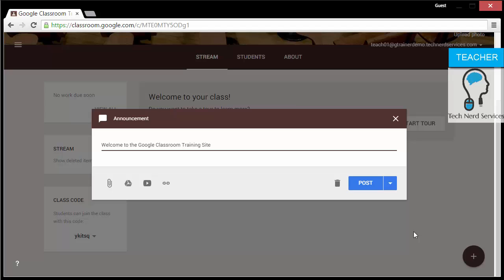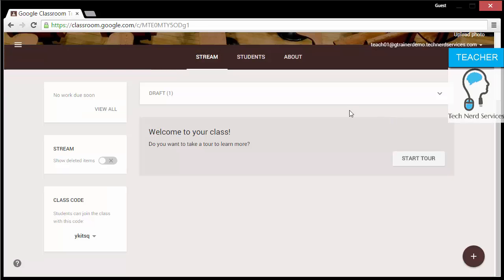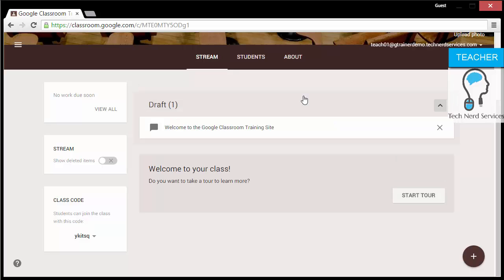And also, just like in the add material section, I can add files, I can add a YouTube clip or even a link for students to be able to view as well. I can discard this particular announcement if I don't like it, and the draft is automatically saved on the top draft section, so I don't have to post this right away.